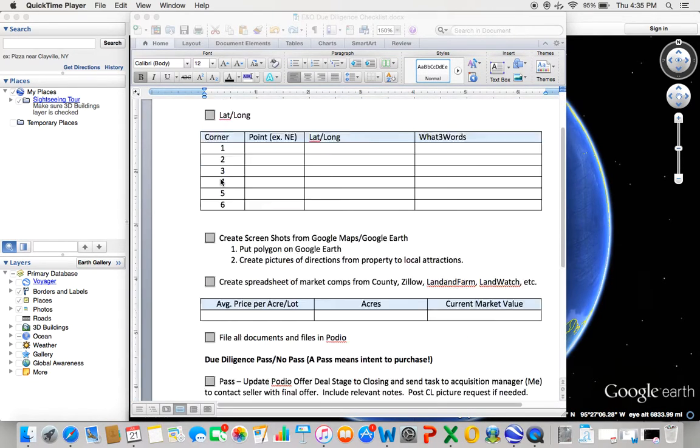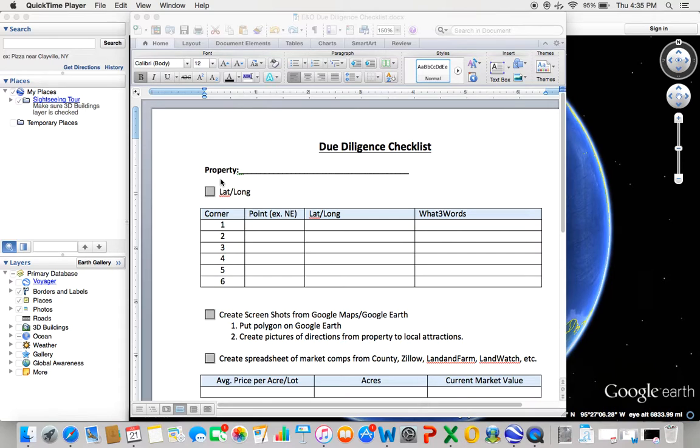So this is Howard's due diligence checklist that I have modified a little bit. If I get a call or a returned offer and it passes my quick look, I'll send you a task in Podio saying, hey, let's take this thing to due diligence. And in Podio, the status will be due diligence. Okay, so we'll put the property in here.